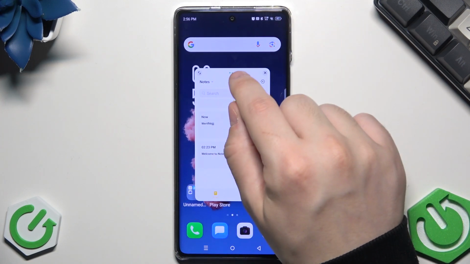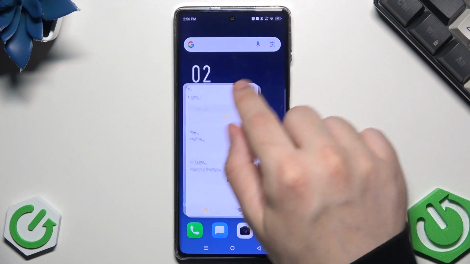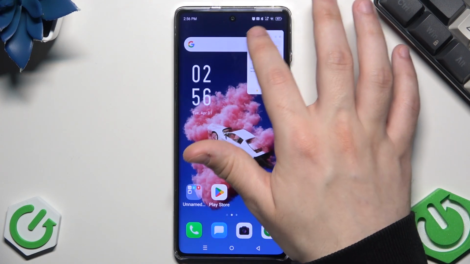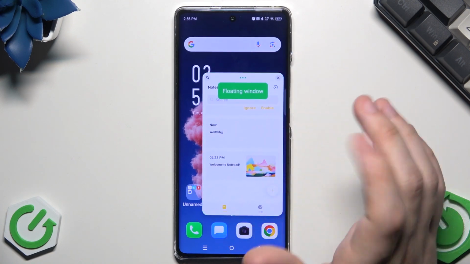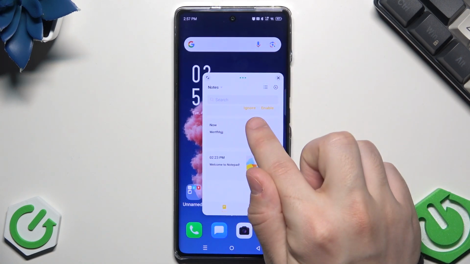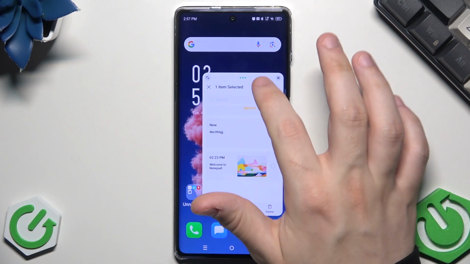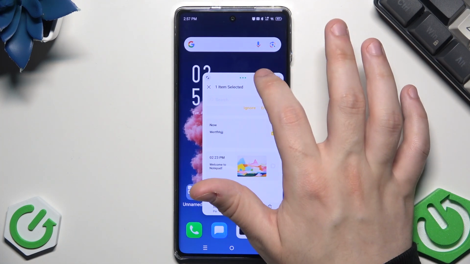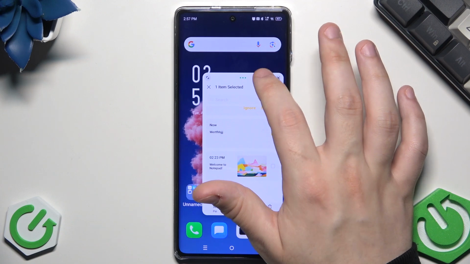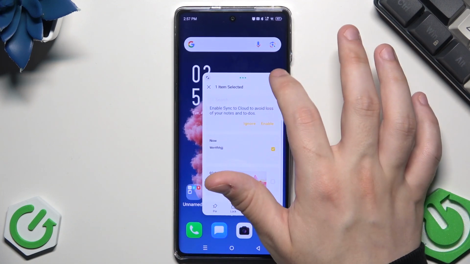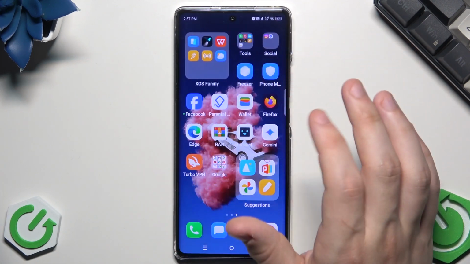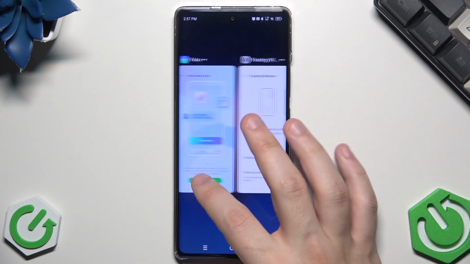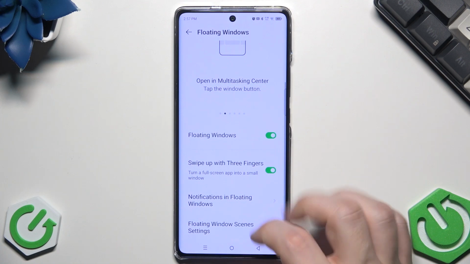If you hold it right in here, those 3 dots, you can move it around the screen. And if you drag from the edge, you can minimize it or maximize it. And if you click on the X, the app vanishes. So let's get back again into the floating windows.